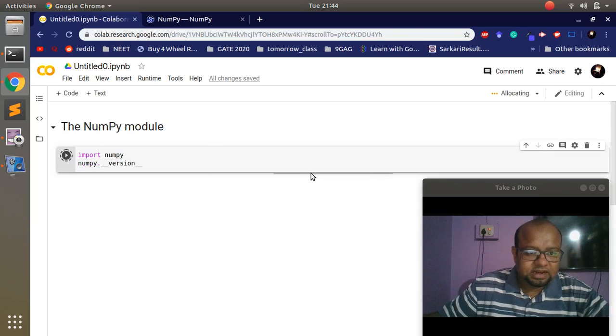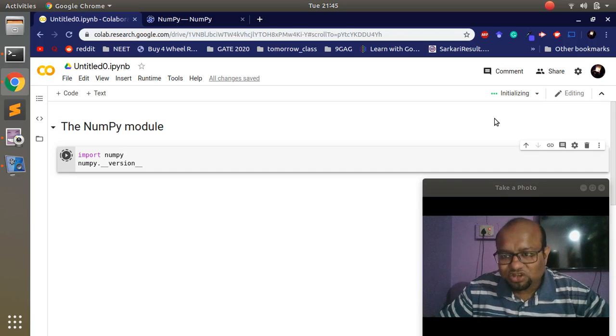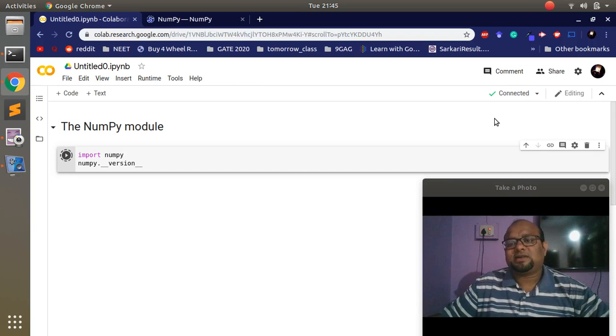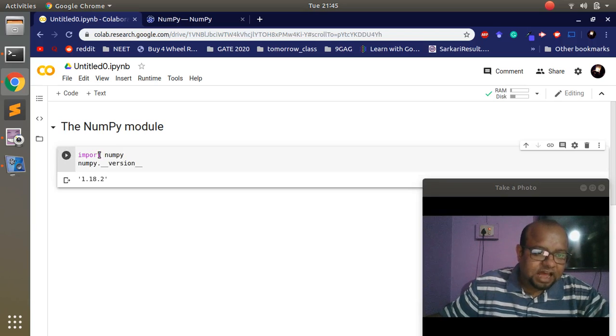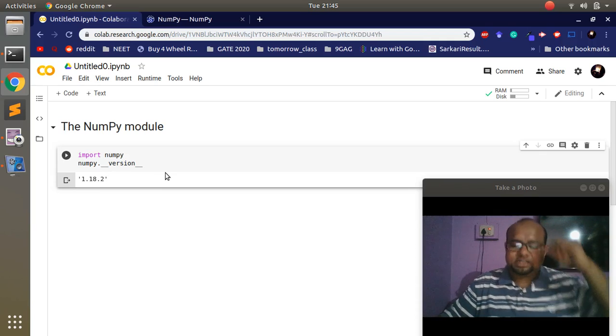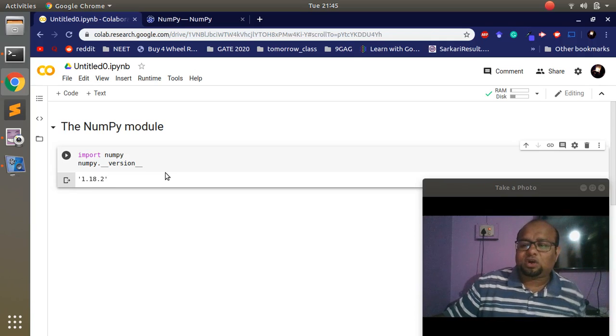So let me connect to my runtime. My runtime is connecting. Alright, it takes some time. Okay, initializing, it's almost done. Okay, connected. So yes, I have imported NumPy. I am printing the version of NumPy that I have installed in my cloud system in this Google Colaboratory, right?